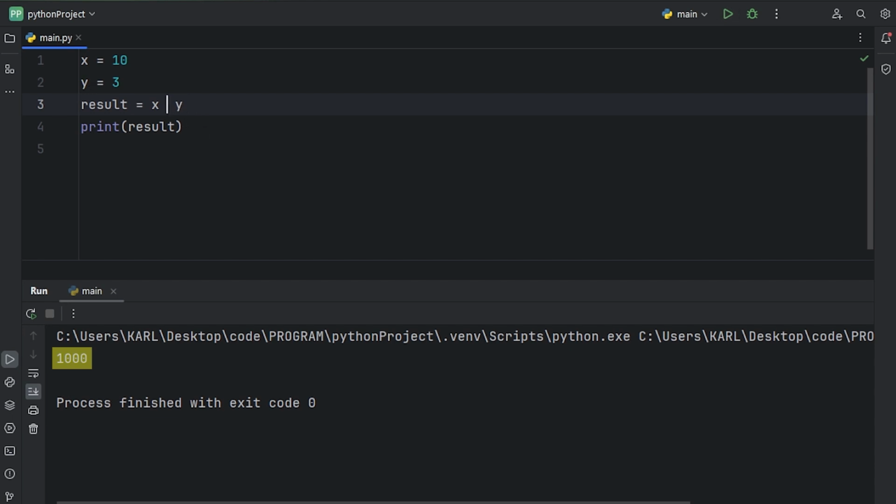And finally we have the modulus operator, which is indicated by the % sign. This returns the remainder of the division of 10 by 3. So in this case the result should be 1. So these are the arithmetic operators in Python.